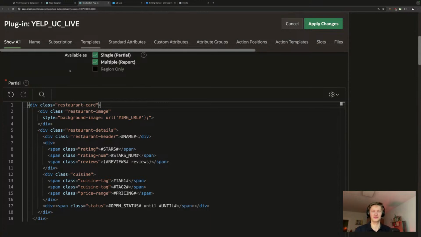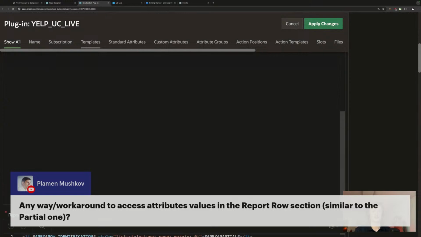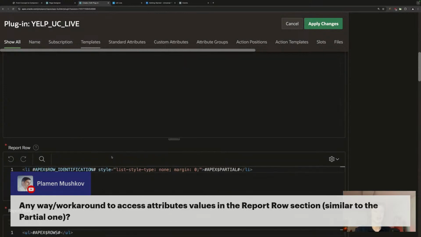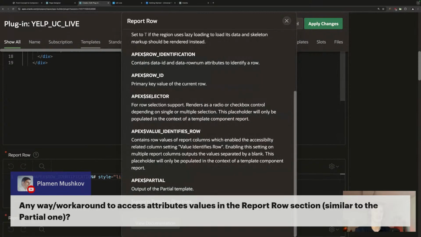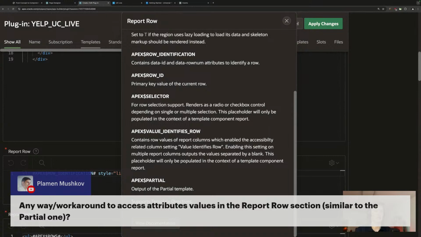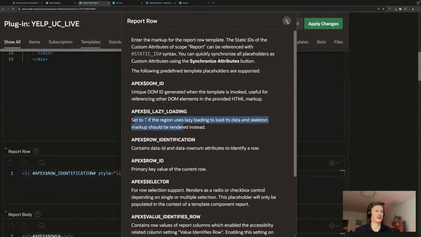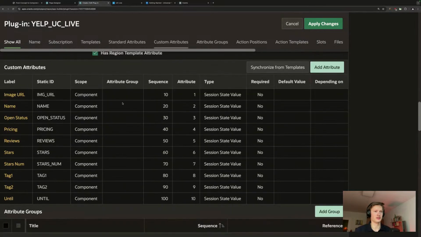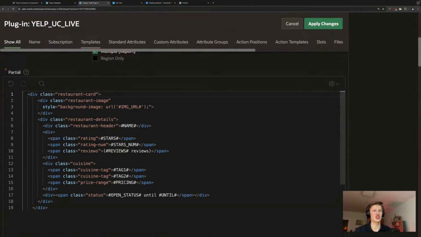Plumman had a second question about accessing attribute values in the report row section. I don't know if you want to take that one now. Okay, that's actually one thing I ran into myself, and as far as I know, it's not possible to access the attributes in here. It's only the ones that are here in the help text, and so the attributes that are in the scope of the component can only be accessed in the partial.